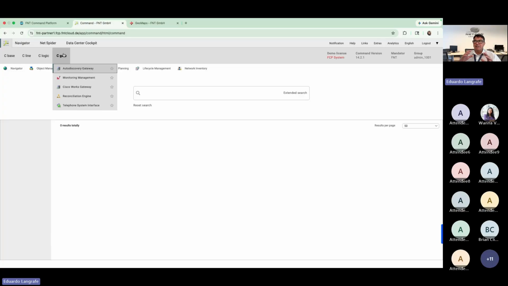Then NC Gate. These are the integration capabilities that FNT offers. So auto discovery, especially when we are dealing with the active network, bringing in the logical circuits and so on, and the physical configuration for all your active devices. So reconciliation engine and so on. All right, so now you know a bit about how the system is configured and the dynamics of it.